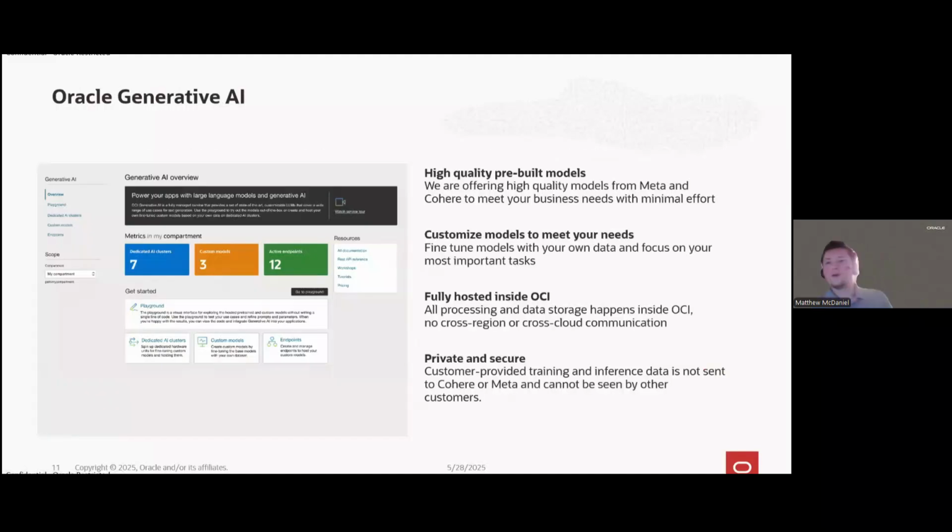Another thing we will be using here is the Oracle Generative AI service. The Gen AI service is available in OCI, and it allows you to use pre-trained models to implement RAG. So that's how we're going to mostly be using it today. This is fully hosted within OCI. You don't need to train your own models, although you could if you would like, and it's private and secure. So none of the data that you're sending to Gen AI is going anywhere else except for Gen AI.